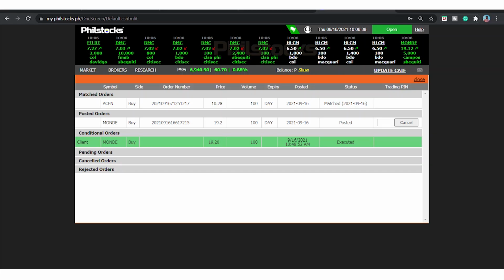How will I know if my condition is met? When the condition is met, the conditional order will be tagged as executed. The order will also be reflected under posted orders.